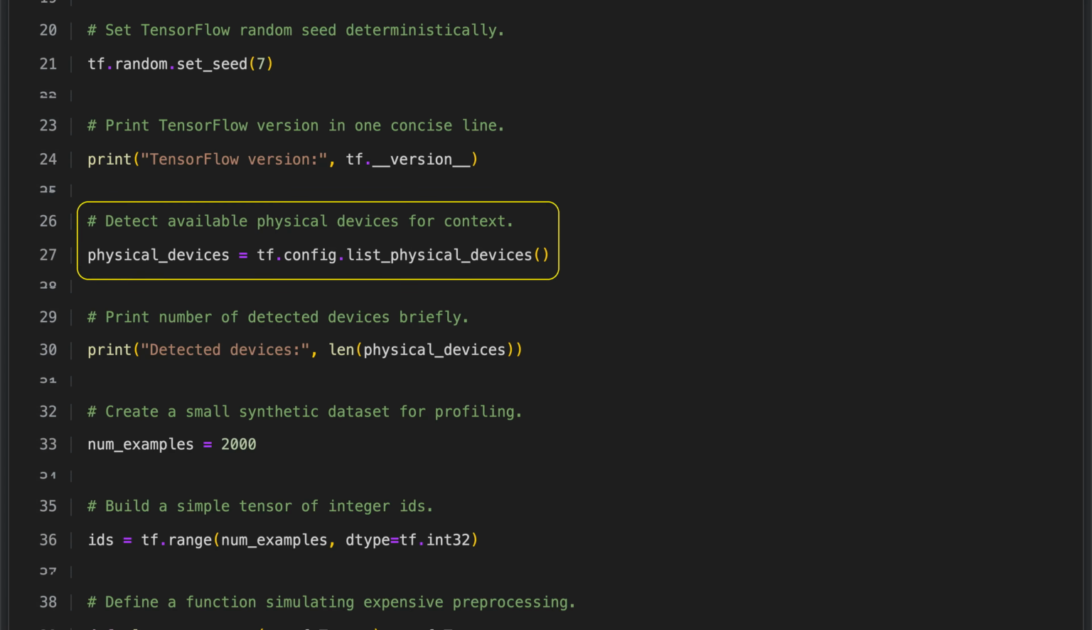This code uses TensorFlow's configuration tools to detect which physical devices, such as CPUs and GPUs, are available. Knowing the hardware that TensorFlow can access helps you understand the computing environment. This information is important for optimizing performance because it lets you see what resources can be used for running TensorFlow operations efficiently.